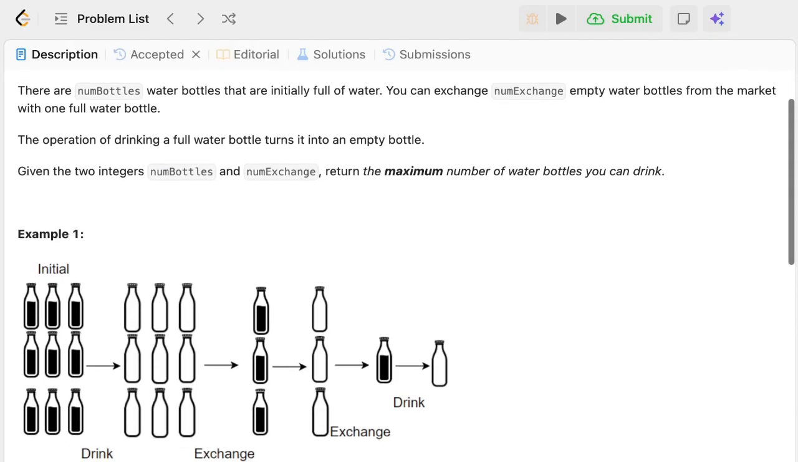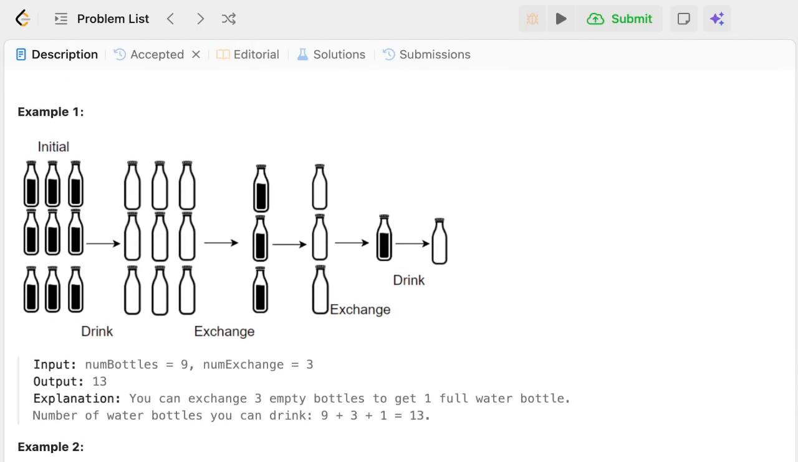We are given two examples here. In the first example, the number of water bottles is 9. We will drink all the 9 bottles and all the 9 bottles become empty. Here the number of exchange is 3. So if we exchange 9 empty bottles, you will get 3 bottles with water. That is 9 divided by 3 is 3.